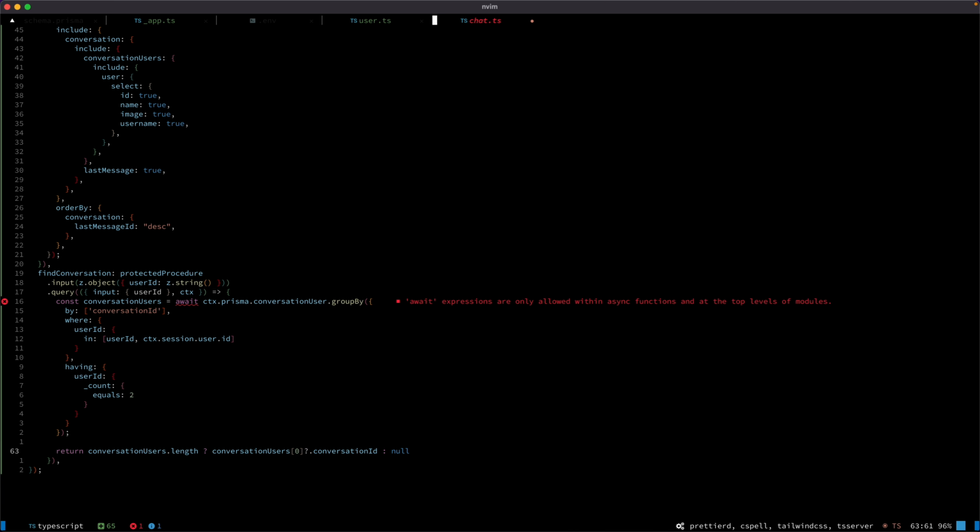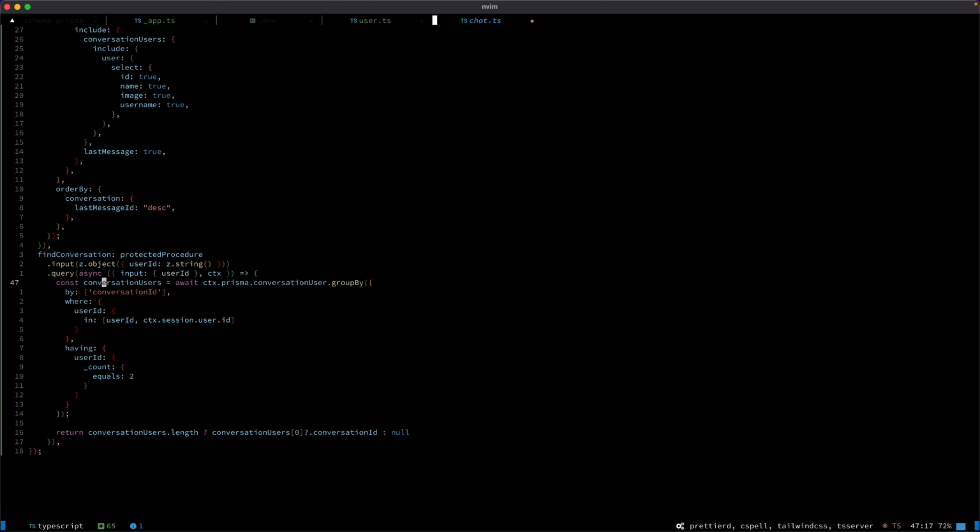All right. And we want this to be async. Okay. Basically, we're saying, let's query our conversation users that have these user IDs. So the user ID we passed in our session user. And based on the ones we get back, we want to group by the conversation ID. And within that group, if it has 2 user IDs in it, then we know we have a conversation between these 2 users. And we're going to return that conversation ID down here.